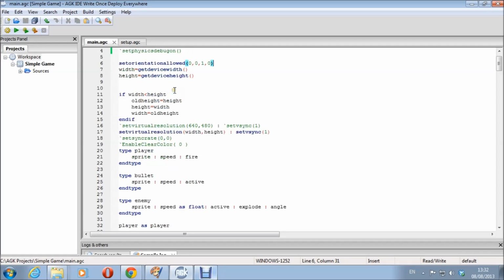Orientation alert, now this you don't really need it, but obviously if you're going to use an Android or even an iPhone, but I think you have to do things differently with the iPhone, this command here will force it into the orientation you want, which in this case is landscape.